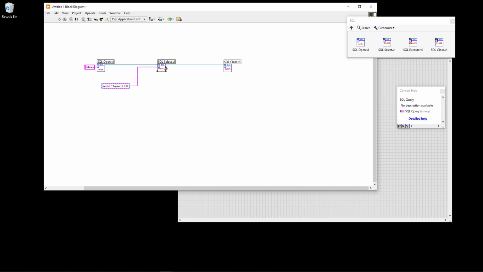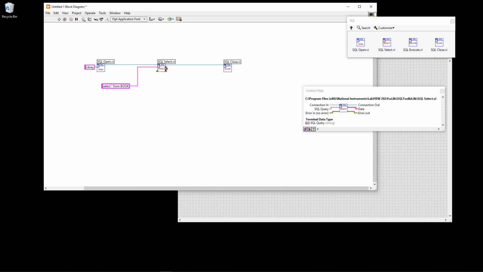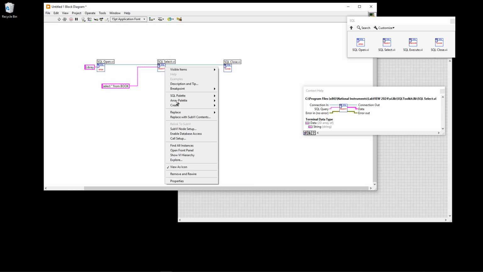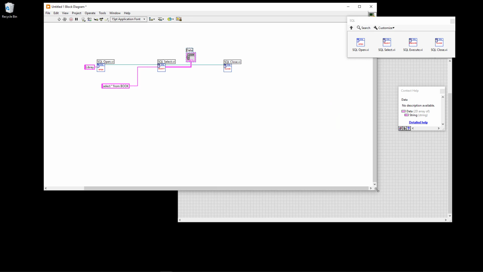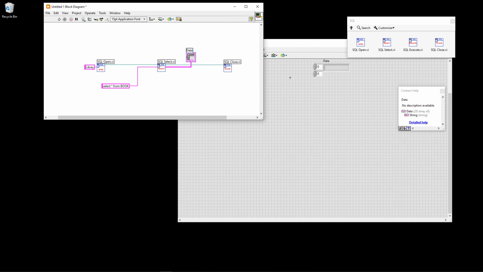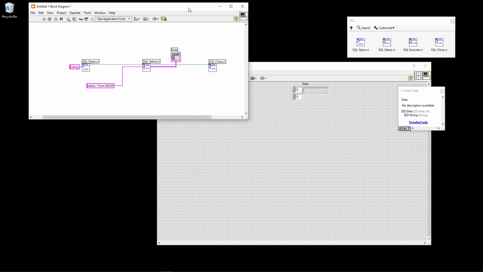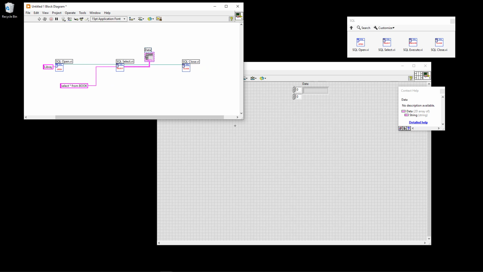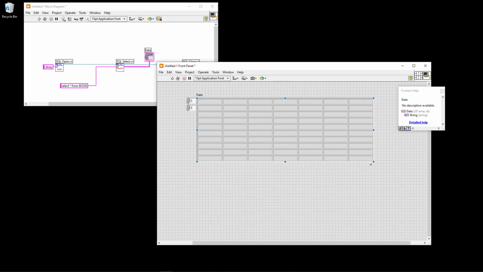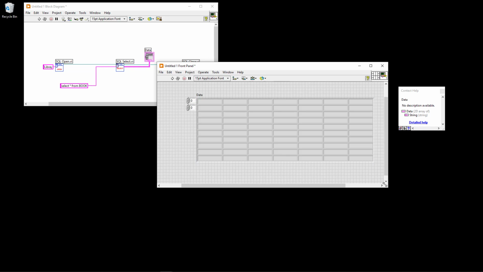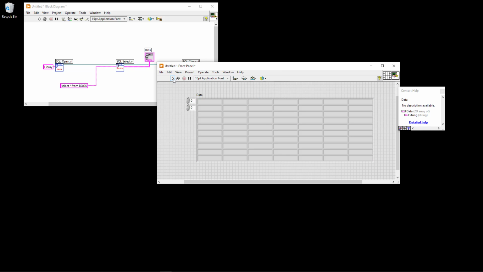And then the output of this one is a two-dimensional array called data. So basically I can just right click on it, create an indicator, like this, and then you see on my front panel this indicator has been created, which is just a two-dimensional array. I just make it bigger so you see it like this, and basically now I could just run my application.